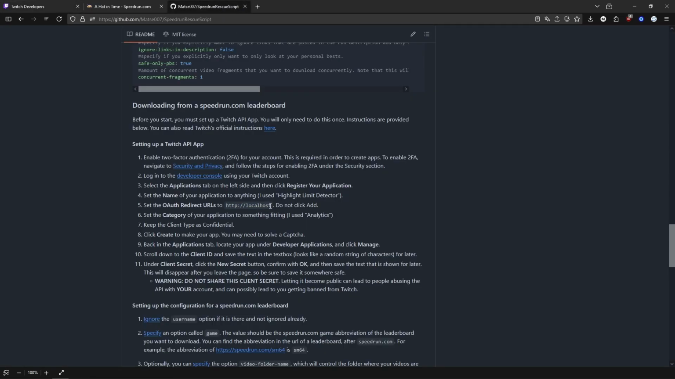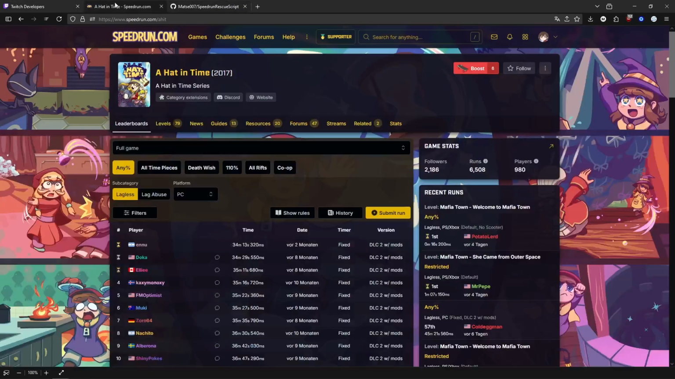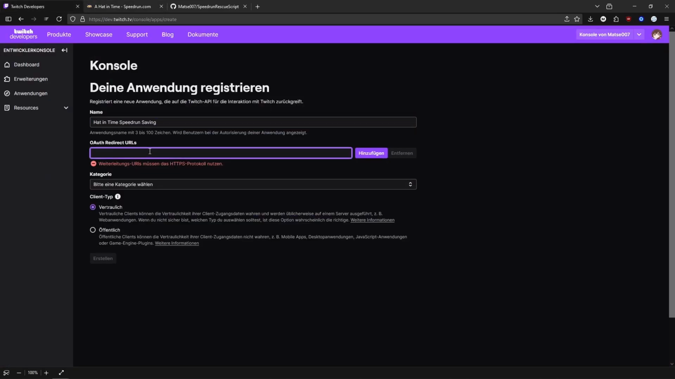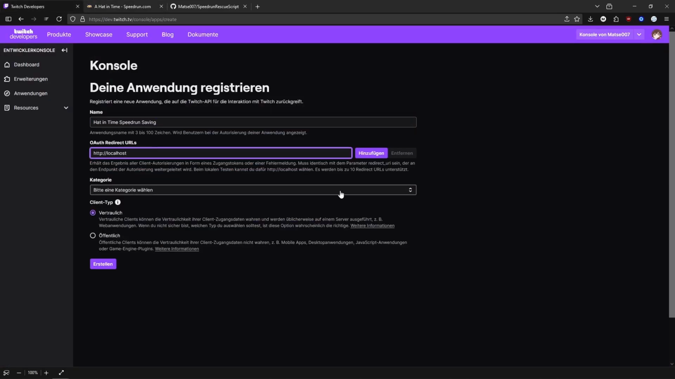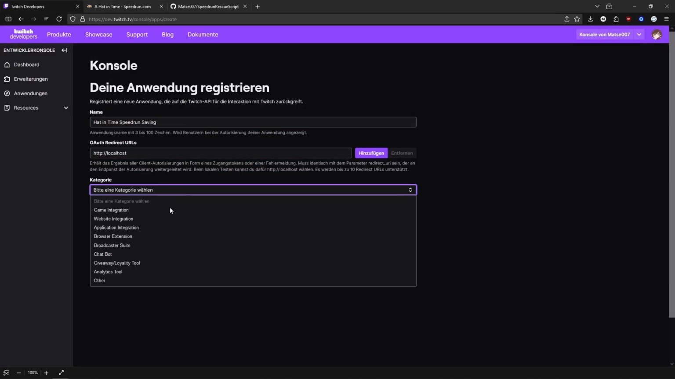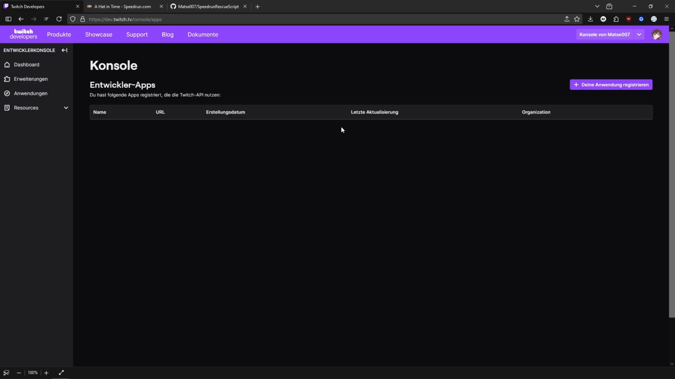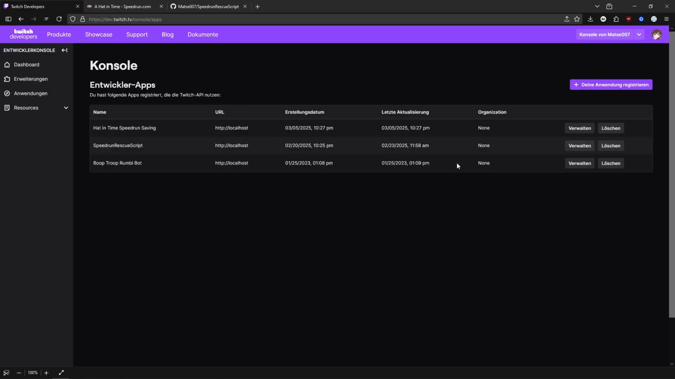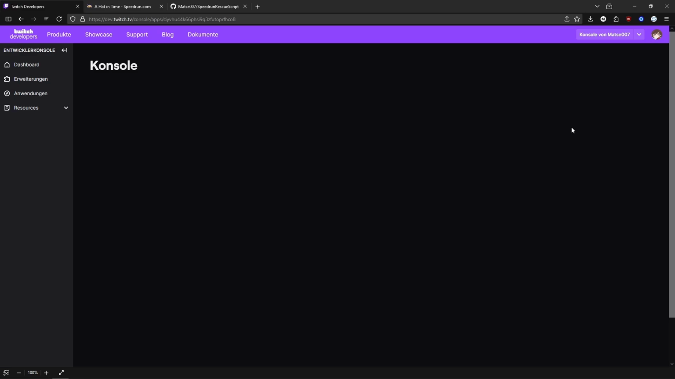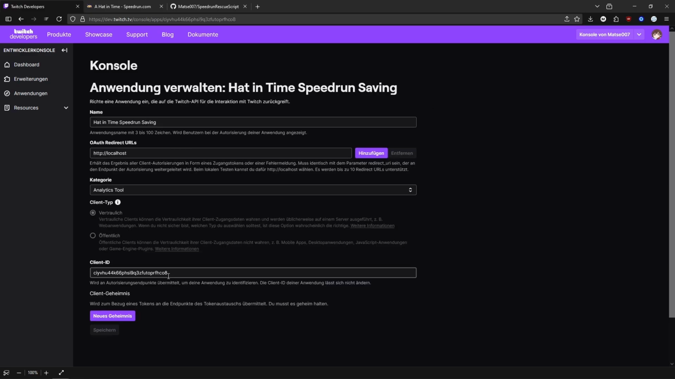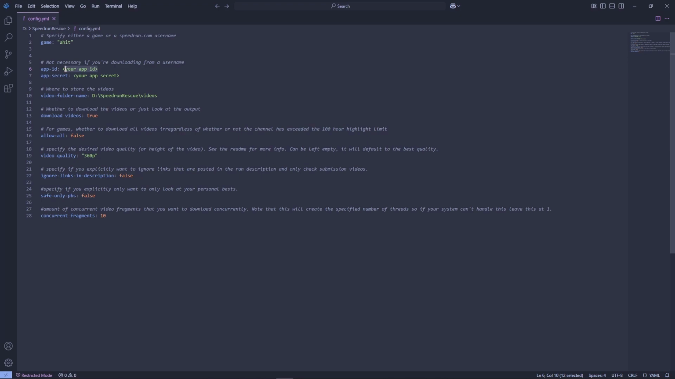Next, I need this URL. This URL is going to be pasted in. Following that, I need to set up a category. This is an analytics tool, and the client type is confidential. So now I'm going to register this application. Next up, it shows up in my console. I can click on configuration, and in here I see the client ID. So I'm going to go and copy paste the client ID here.